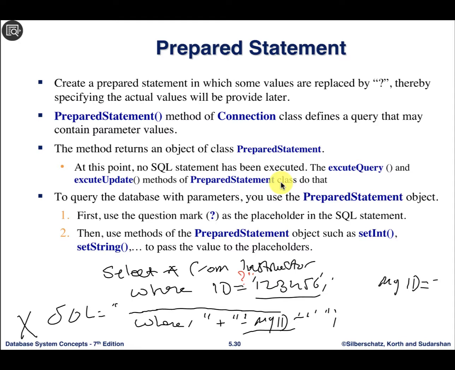So later, before you execute this one, I'm going to say I want to set somehow the first position. It might be you have multiple placeholders. You can select, for example, from the instructor where the ID equals a specific value and the department equals whatever, and also you have many placeholders. So you have many values, you need to pass them.